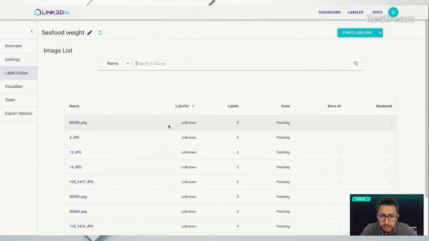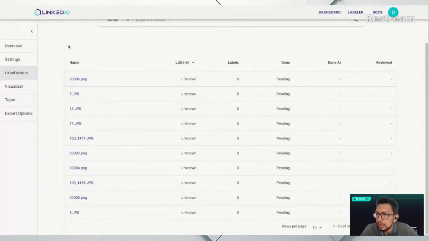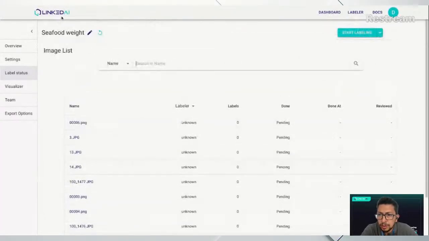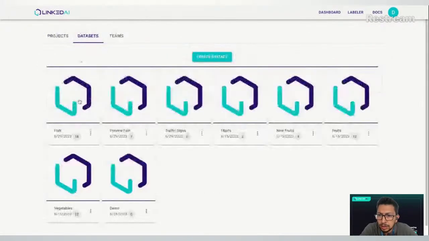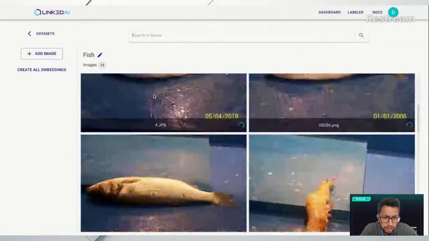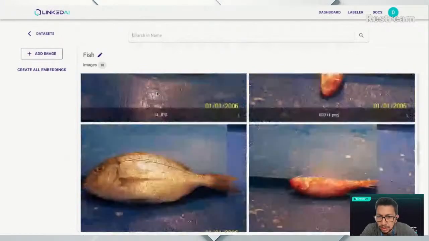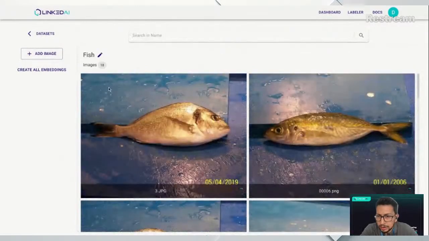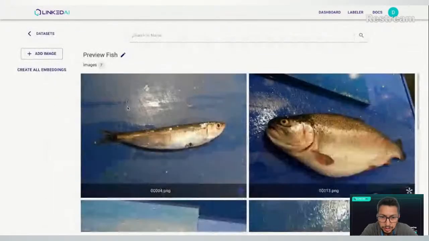In label status, we can see the image we have, and we already labeled it, but we haven't done that before yet. So let's now see if the embeddings are ready. Take a look. Most of these are taking a while. Okay, I think I have another one. When this happened, I only have one.